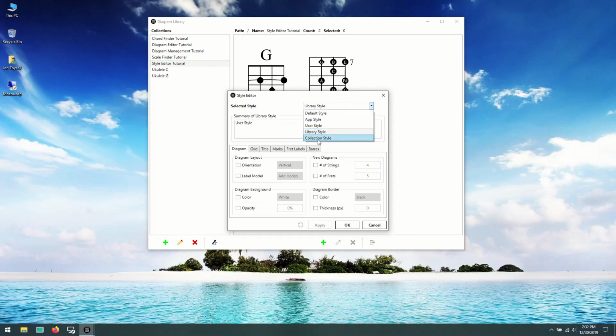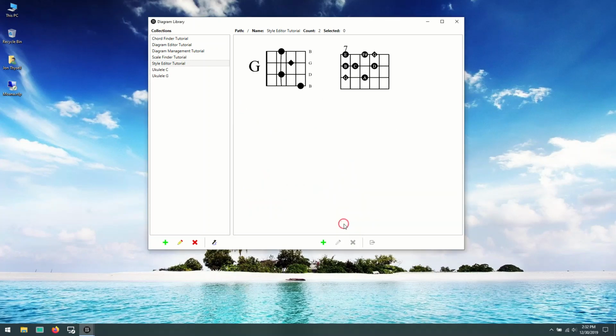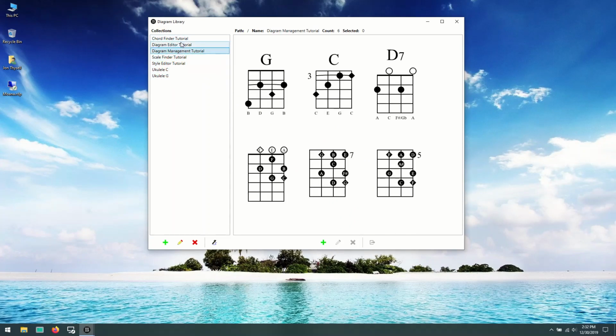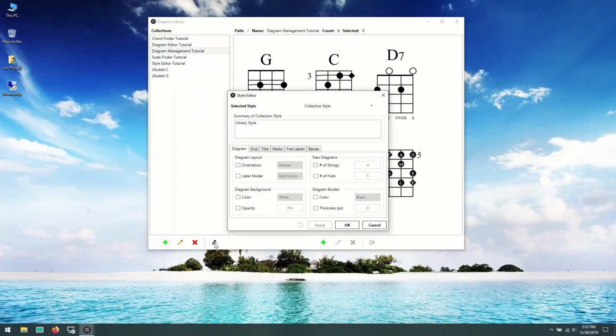Okay, and then at the very bottom here, you have the actual collection style, which just limits things to just this collection. So here, if I went in here and said, I want the orientation to be horizontal, and hit OK. Now you'll see this change to horizontal, but if I go to the other collections, they're not changed. They maintain the original vertical. So if I go on this particular collection and hit edit the style, you'll see the collection style doesn't have any changes to it. It's still vertical.